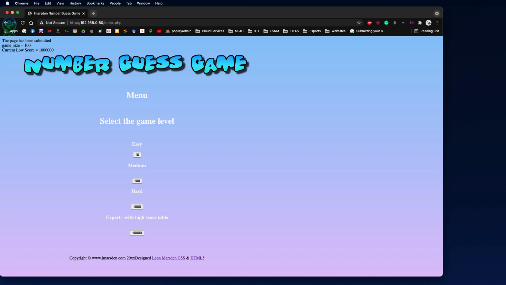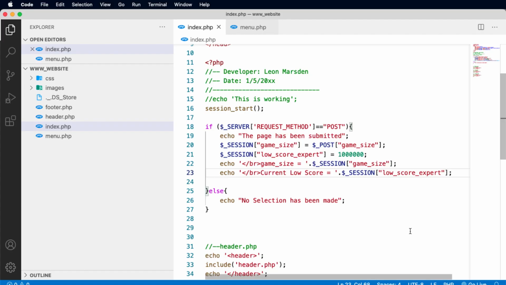Okay, in this session we're going to look at how we can actually generate a random number that needs to be guessed by the end user, and also how do we go about setting up our game. So let's get underway. Now that we've actually got the game size that comes in, we can then generate the random number that they need to guess.